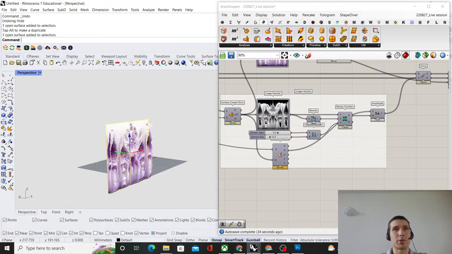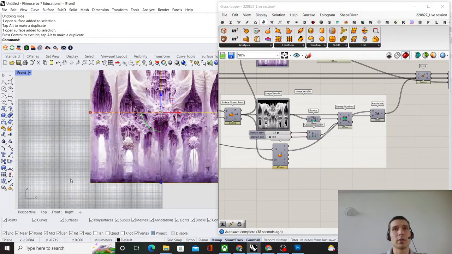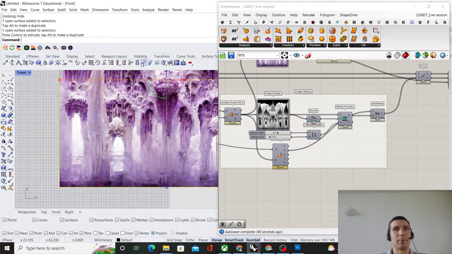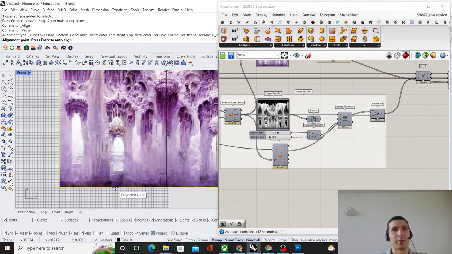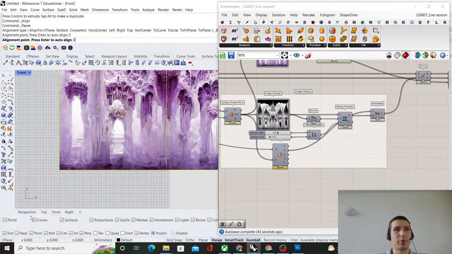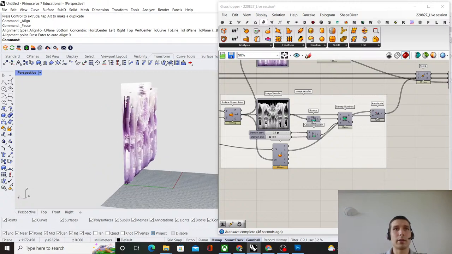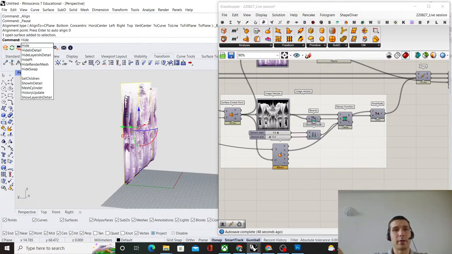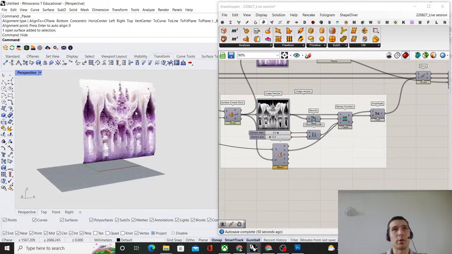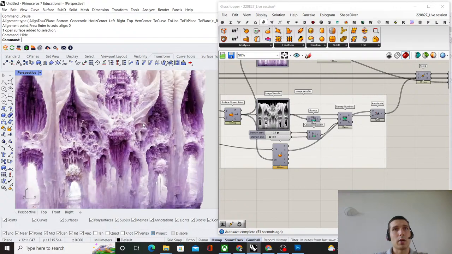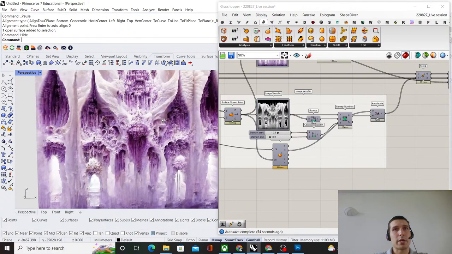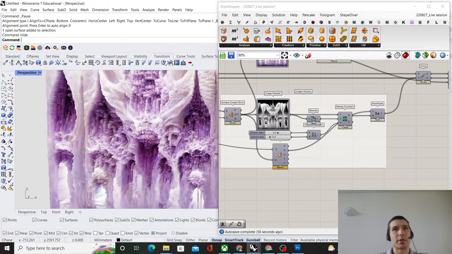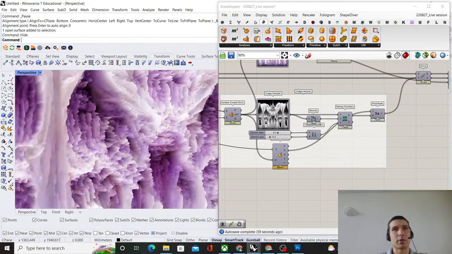And then we can also move the surface a bit up. We can go to front view, actually. We can align it with the level 0. And we can hide this surface. Yeah, there we go. So, okay. I'm actually quite happy with the result. I think it's not that bad.